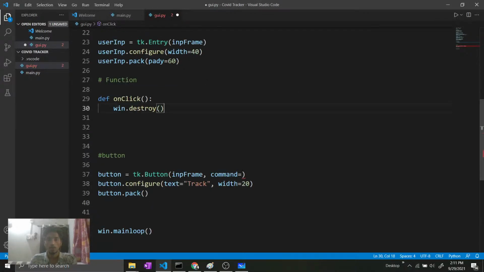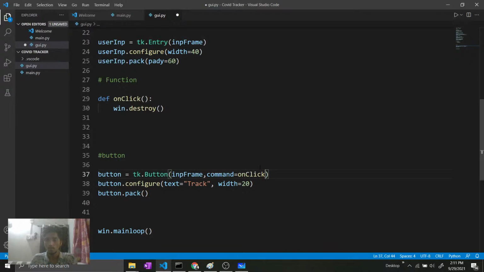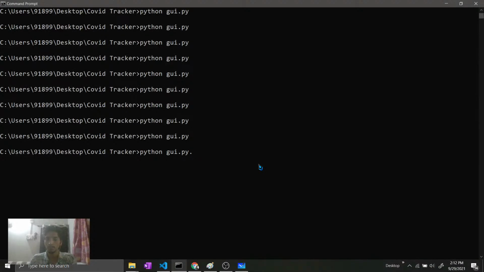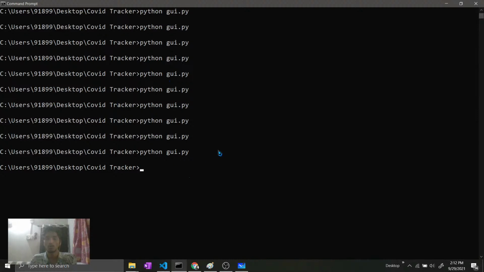All right, so in the command of the button, while defining the button, you can write command equals to, just simply write on click. You don't have to call the function. Remember, you should not write the parenthesis here because it will call the function before you even click the button. So remember not to write the open and close parenthesis, just the name of the function. If I save it and run it again, and if I click track, you can see the window closed automatically.